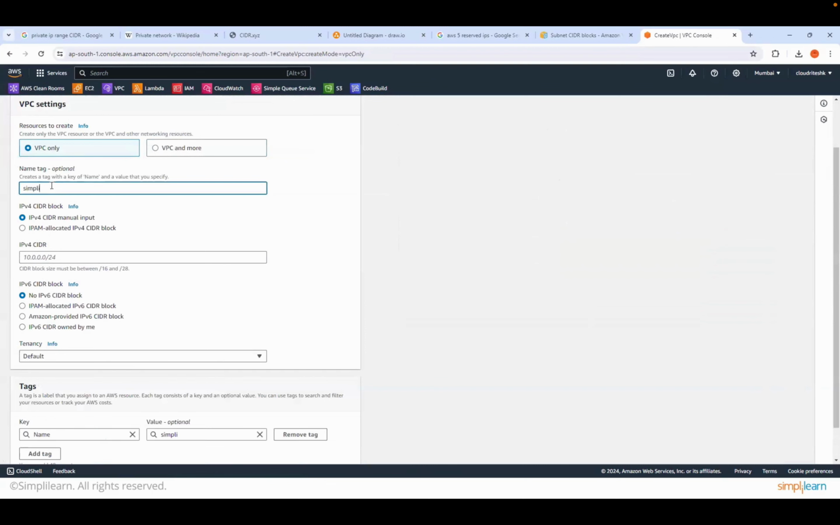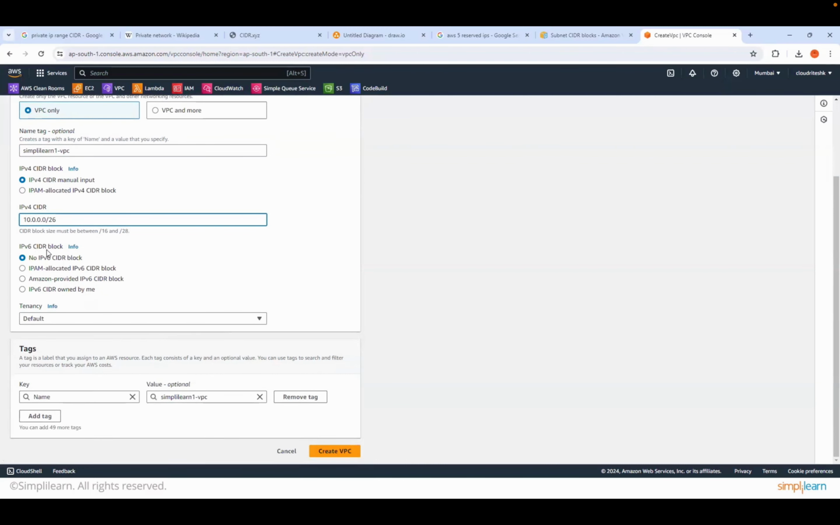I'm giving a name here, simply learn 1-VPC. Then IPv4 range 10.0.0.0/26. Then it says IPv6 CIDR block, no. Here also you can bring your own IPs from Amazon or your organization. In that case, you can go for this option, IPAM, which is a pool you can bring. I'm choosing as of now 10.0.0.0/26, and create a VPC.